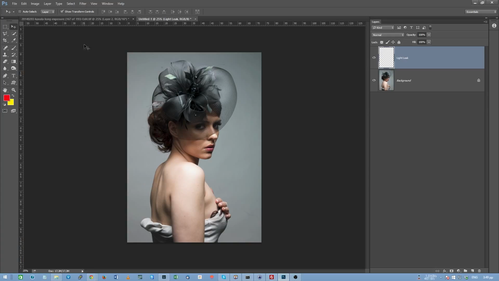Now, step number 2, you go over here, you click and hold until this pop-up menu appears and you select the rectangular marquee tool. Then, while you have active your new empty light leak layer, you click and drag from up to downwards an area, let's say somewhere around here, and you make a selection like this.